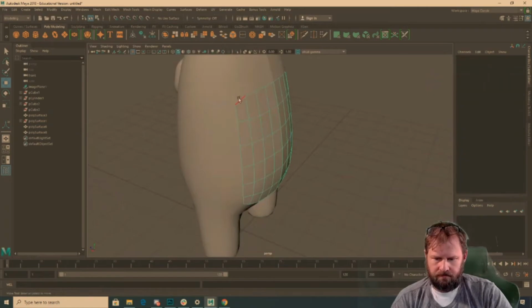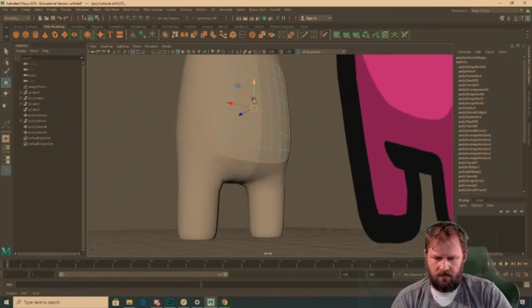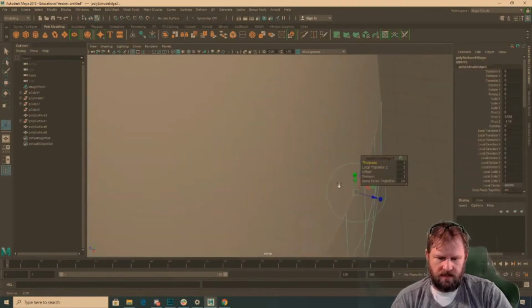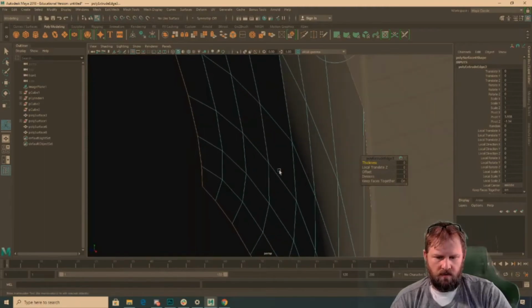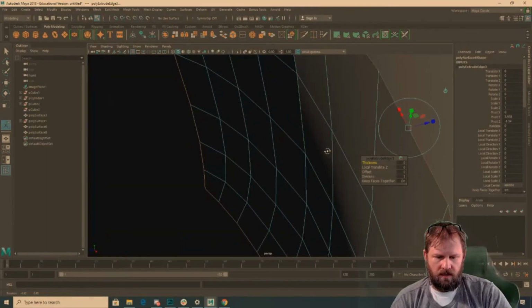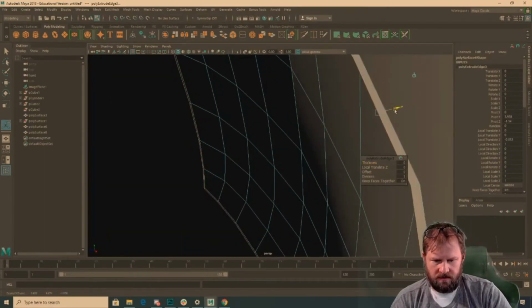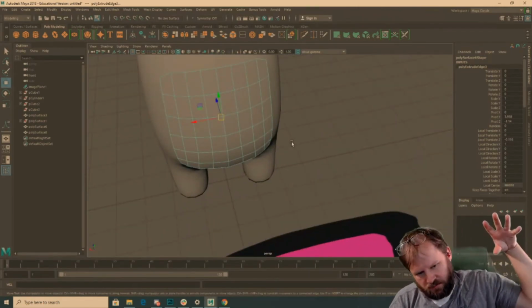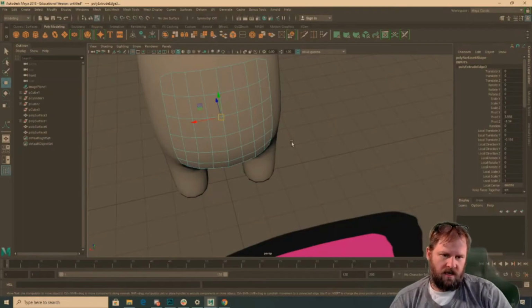But just like I did before, I'm going to internally extrude these edges just a little bit. So this will create a cool little seam. Instead of looking like geometry that just plunged into his back, it'll actually create a nice little seam.